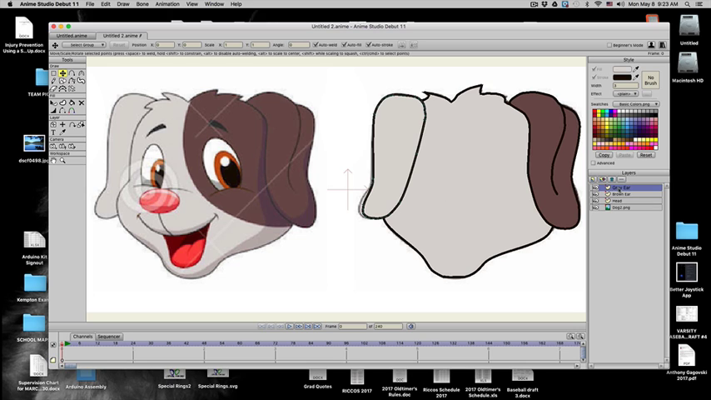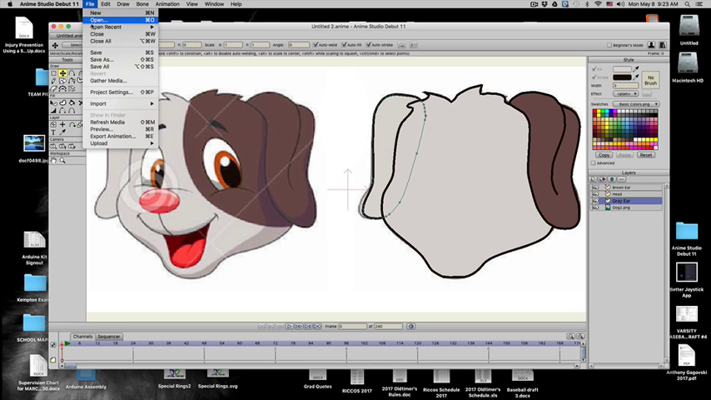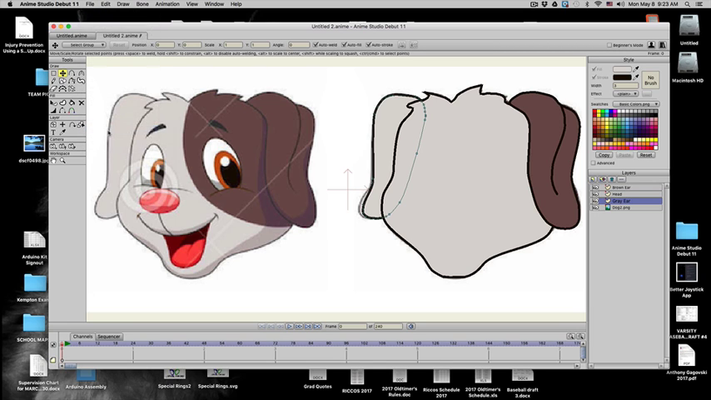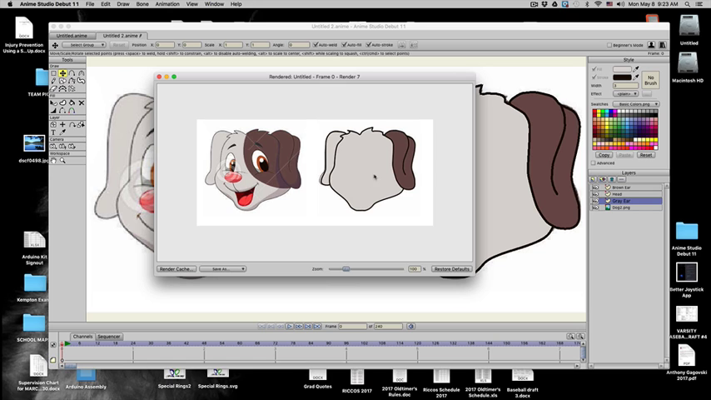I can click on my gray ear layer and drop it down below the head, and then it is now below the head. So at any point in time, if you want to check the way your drawing is going to look, simply go to File and click on your preview. And it gives you a nice, clear, accurate preview of your actual drawing.